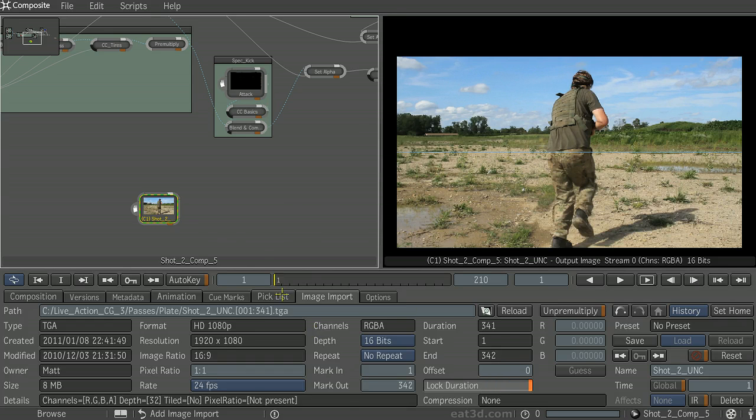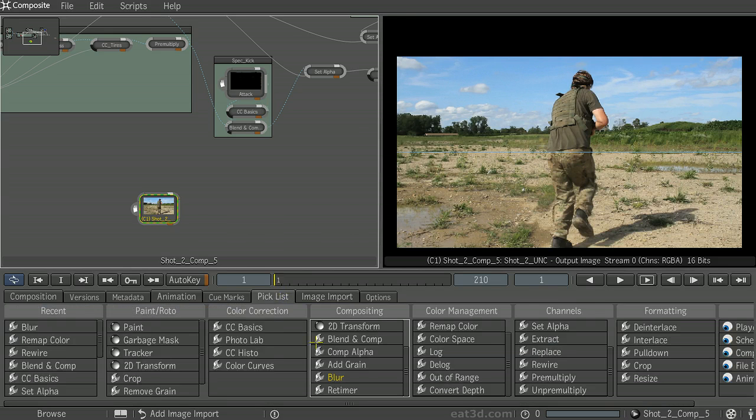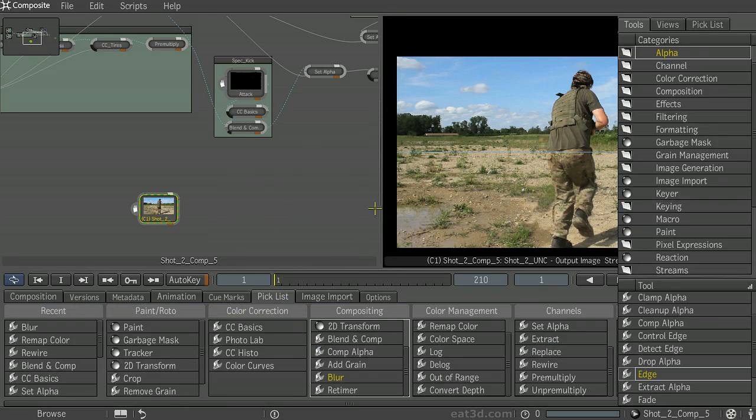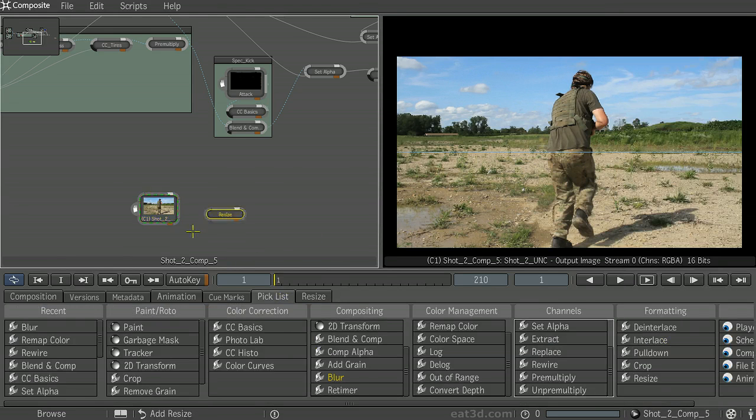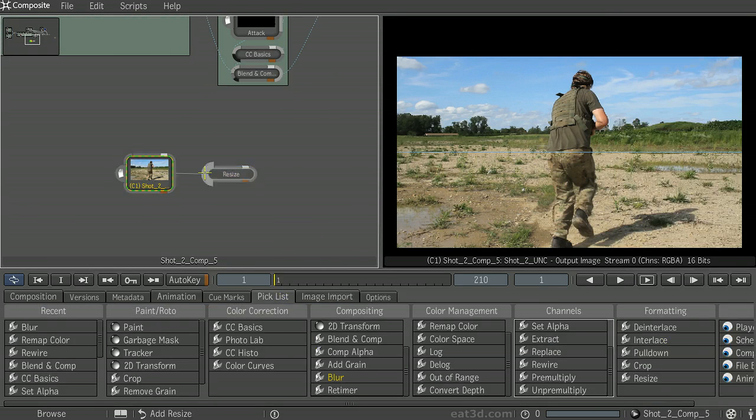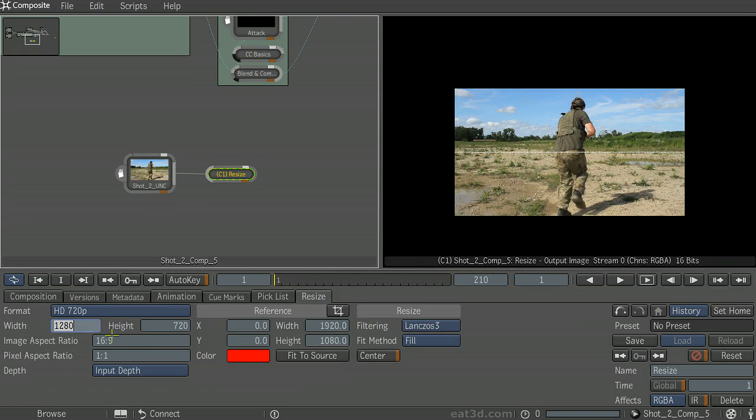So I'm going to go ahead under my pick list and get a resize tool. I'll just go ahead and middle mouse drag and go pick list. And if you go under formatting, you'll get a resize tool. I'll just pull that out and plug that in. And if I hold down 1 on that one, we want to adjust this, as you can see, to 1280 by 720.